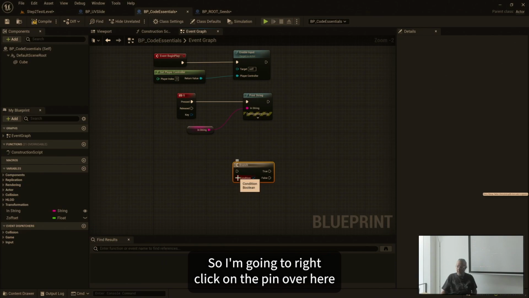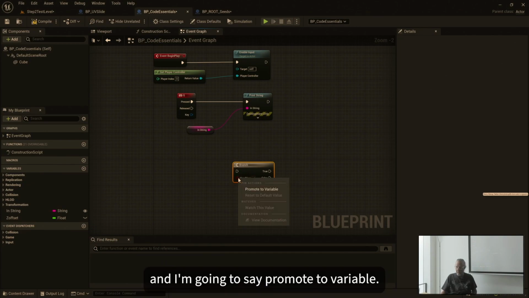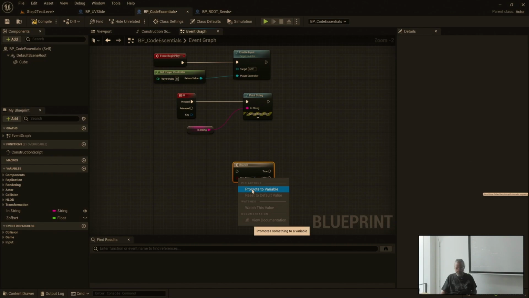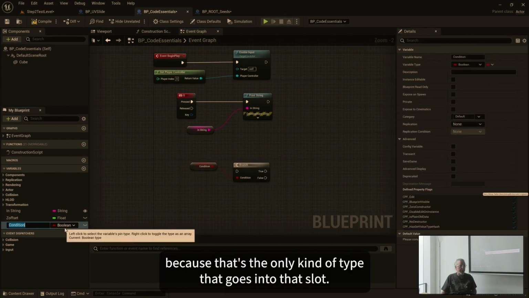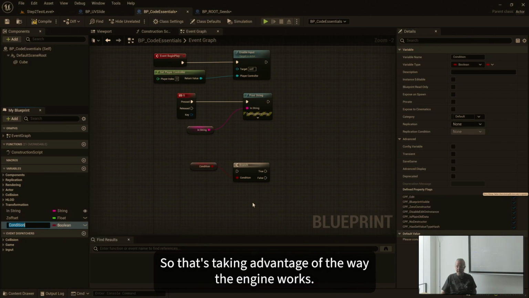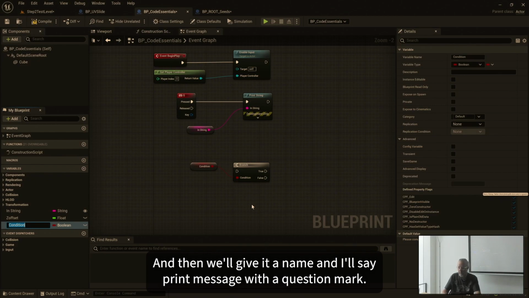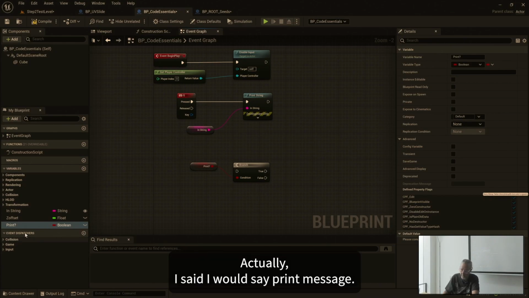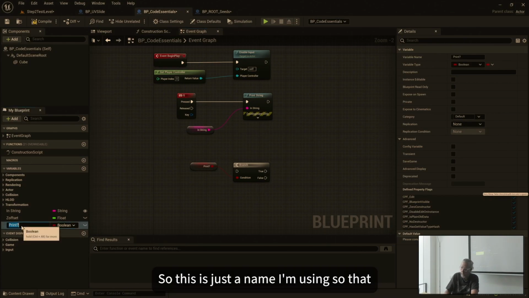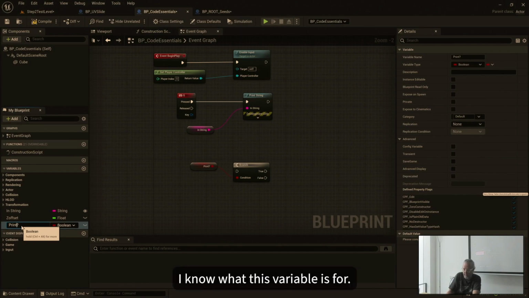So I'm going to right-click on the pin over here, and I'm going to say promote to variable. It will automatically create a Boolean type because that's the only kind of type that goes into that slot. So that's taking advantage of the way the engine works. And then we'll give it a name, and I'll say print message with a question mark. Actually, I would say print message. So this is just a name I'm using so that I know what this variable is for.